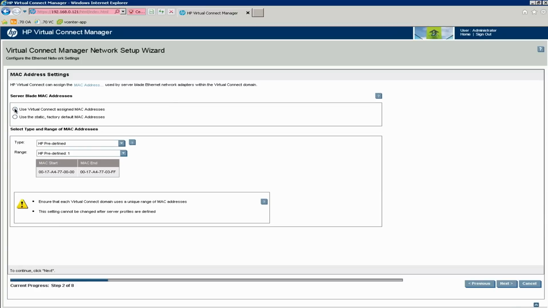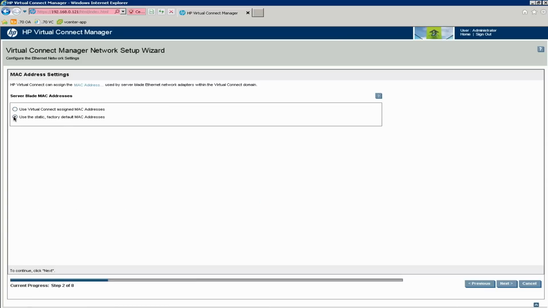So pretty much, when you swap or upgrade to a new blade, your new blade will come with the default username and the default MAC address assigned by the Virtual Connect. So if you want to maximize your server profile benefit, you should select this one. Default is this.